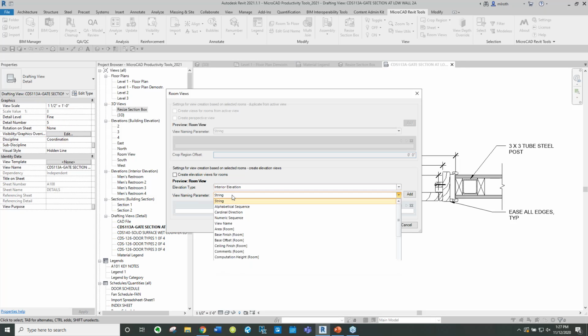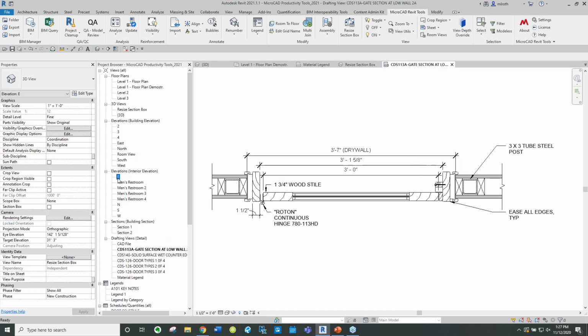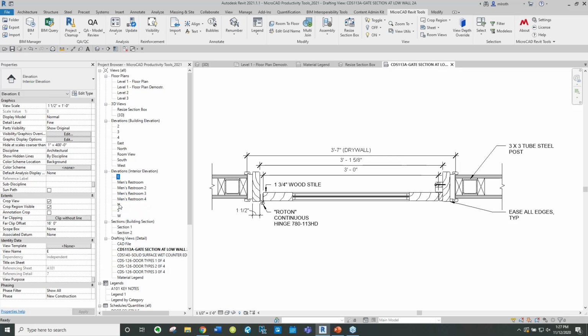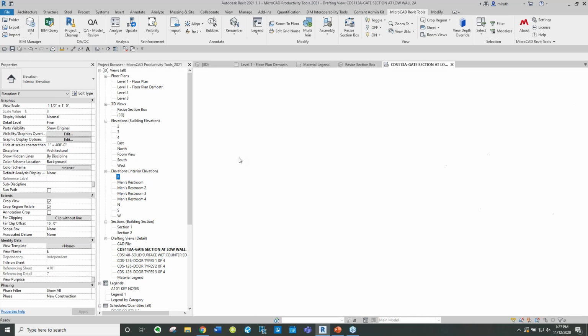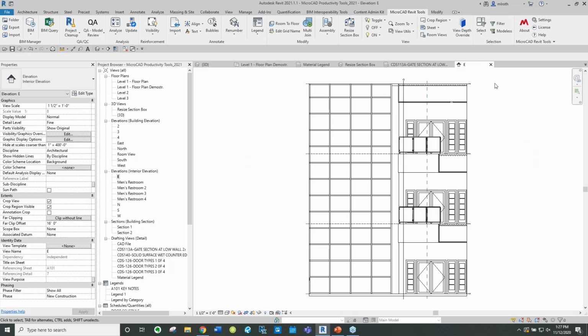What that view parameter is, there's a bunch of different information that you can populate that with. Create that real quick. And you can see that my interior elevations did appear over here, my east, north, south, and west. Taking a look at those, you'll see that it is there.